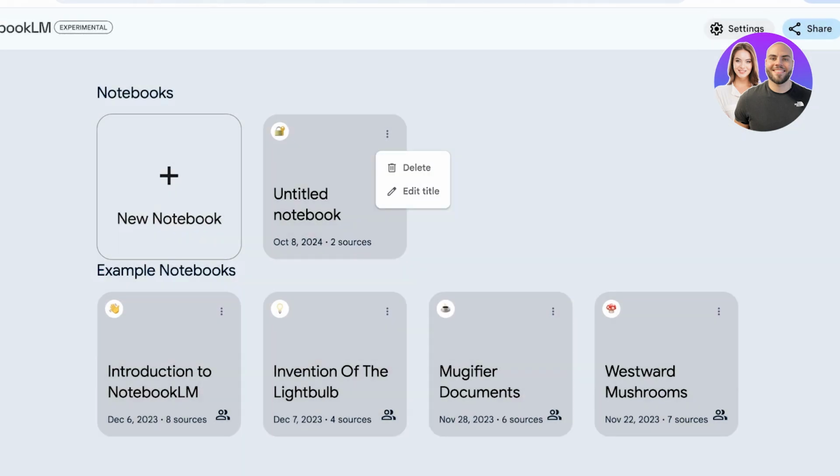You can click on settings on the top right and you can share on Discord as well as share your notebook. So any specific notebook you want to share, you can click on share on the top right to share that notebook.